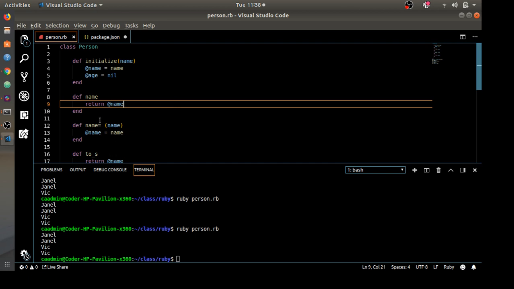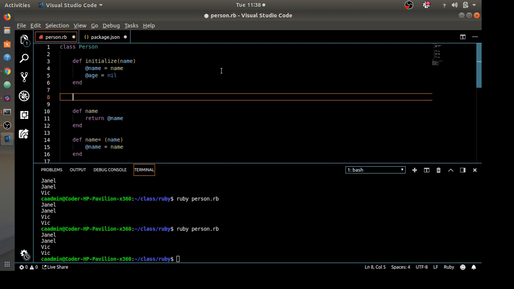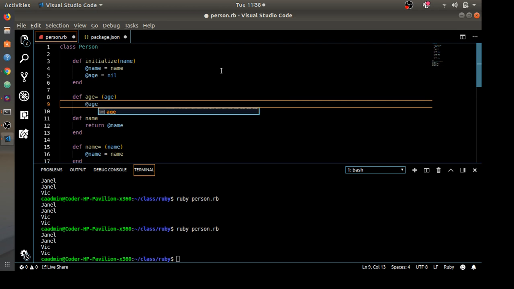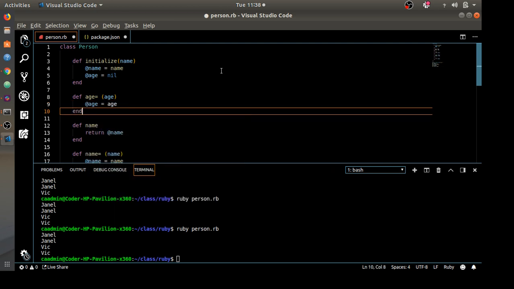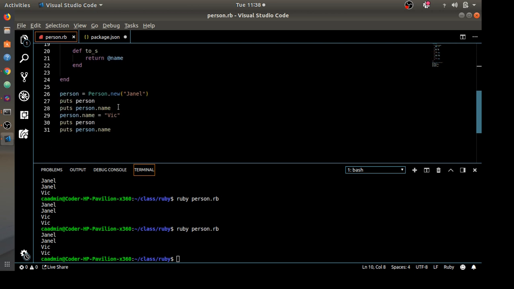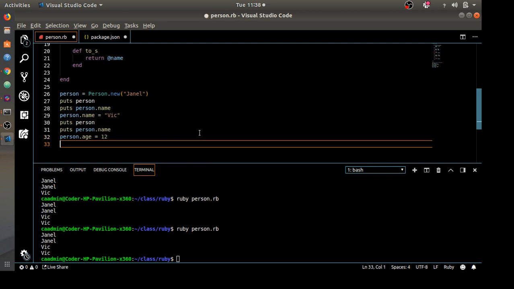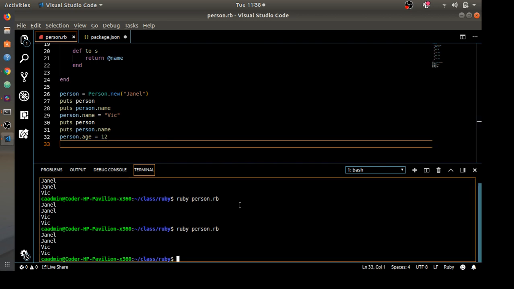How would I do that? Would you do it similarly to name? Yep. def age equals, in brackets age. Yep. @age equals age. Yes. And then I could do something like person.age equals 12. And then I could say puts. Now, can I do this? Is this going to work? First, let's just do this one. Okay, so now I can set a person's age.